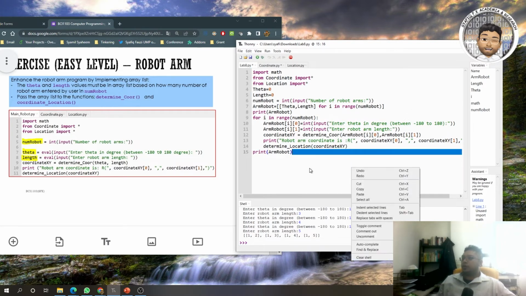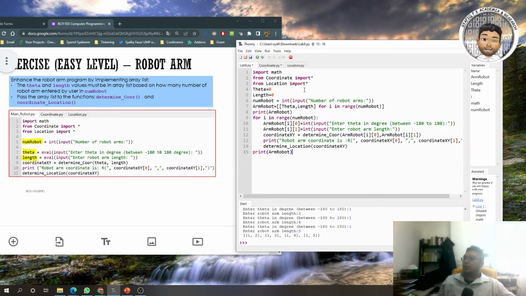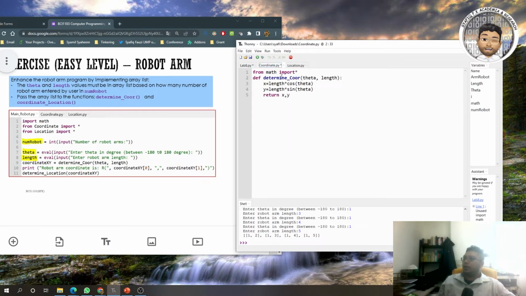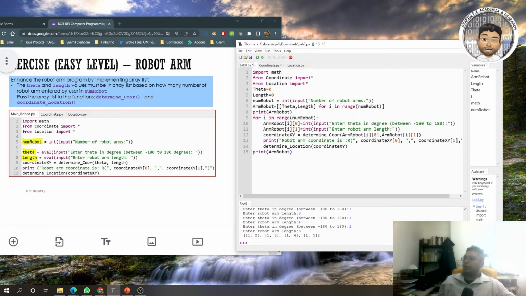Doctor, what does the i stand for? The i in range? So this one is according to every element that you enter. Now you enter a number of robot arms. For example, you put 3 robot arms. It starts with robot arm number 1, robot arm number 2, robot arm number 3. That's why we put i in the range of num robot. If you enter 3 robot arms, you have 3. For robot arm number 1, what is the theta, what is the length? Robot arm number 2, what is the theta, what is the length?